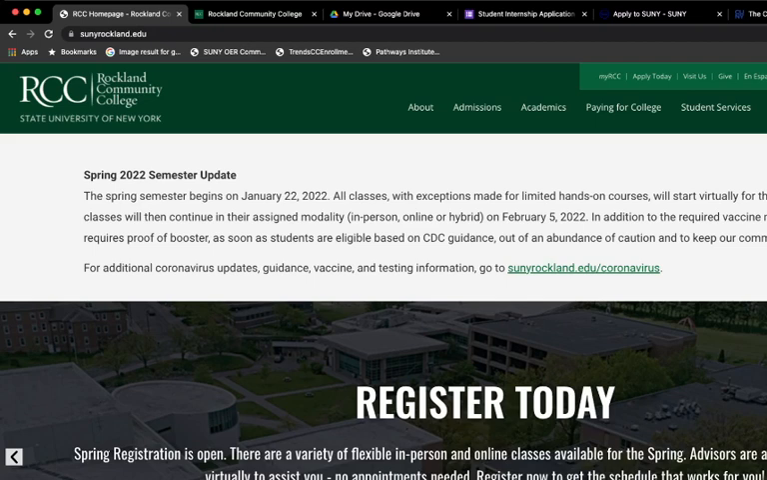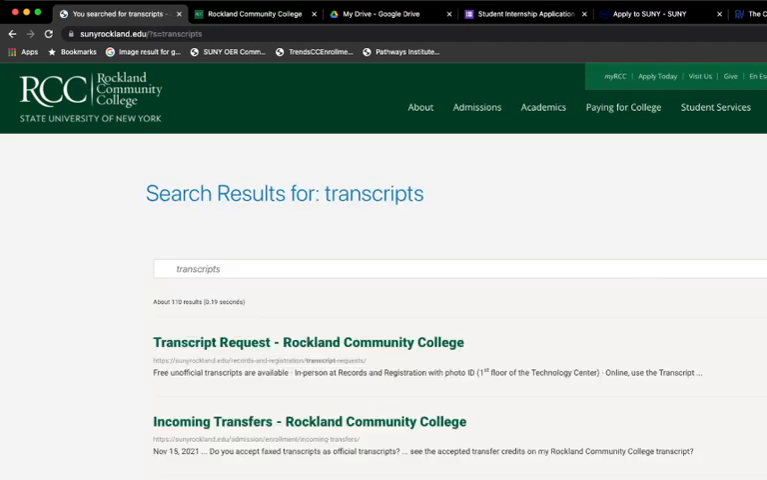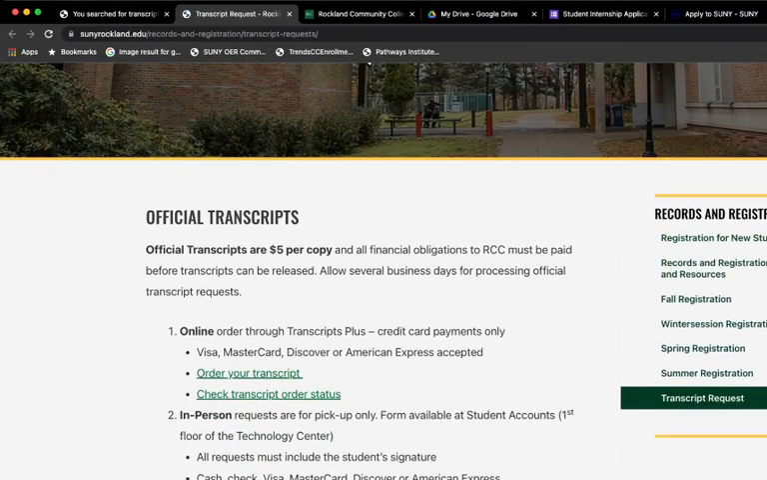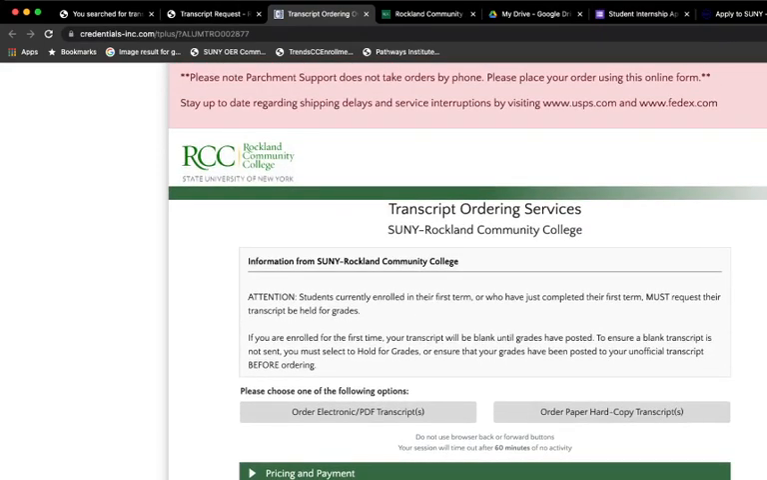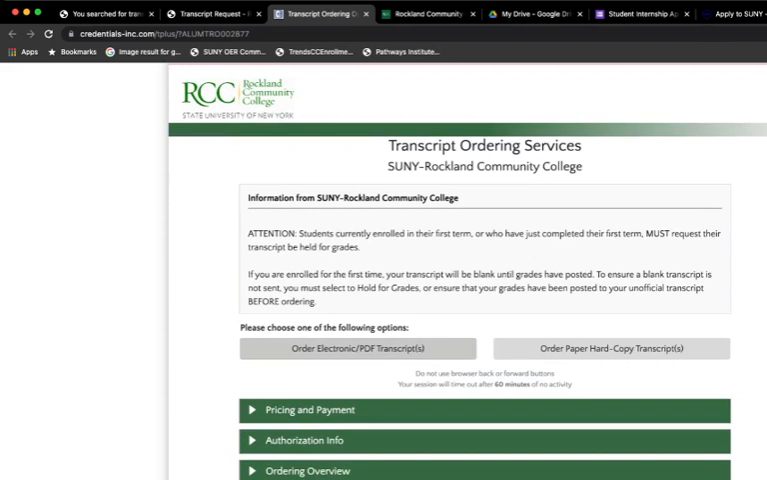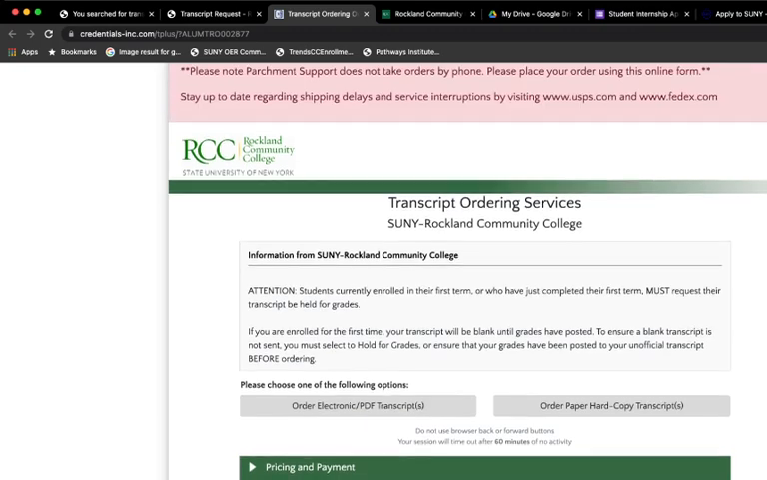So here at the RCC homepage, you can search for the word transcripts. And I'm also going to send this information out in an email to honors students. But here you go to transcript request, and you'll be taken to this site that explains how to order your transcripts. They're $5 per copy. You cannot have a financial hold on your account, so that's important. And then you click on order your transcripts, okay? You're going to fill out the information, and you're going to make sure that you specify exactly where the transcript goes. You can order an electronic transcript to go to a particular address, or you can order a paper transcript to go to a particular address. And so you'll fill out this form, and you'll have RCC send your official transcripts.